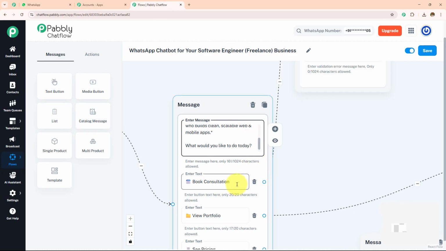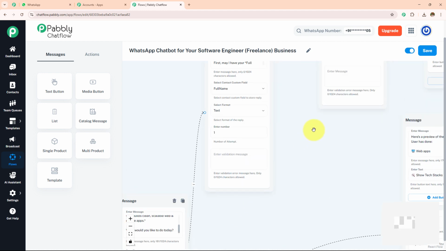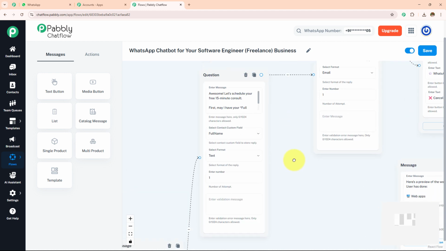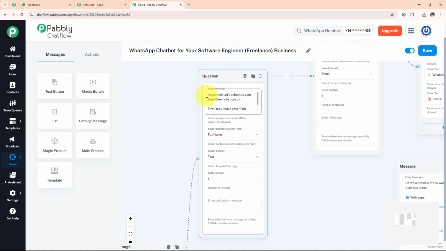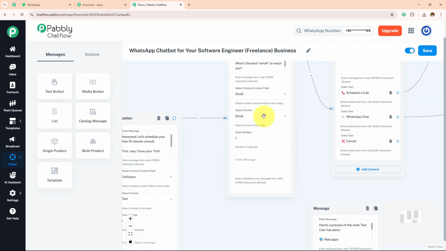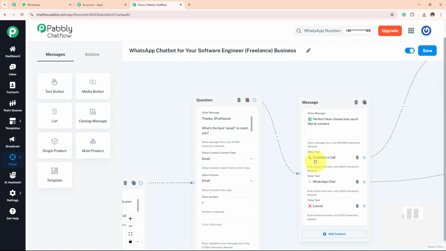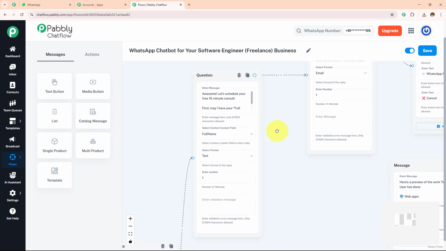Next, moving on to this book consultation. Now here, as soon as someone clicks on book consultation, I'm going to ask them the question. Over here, you can see that I have not used text plus button. Instead, I've used this question. And when they give me the answer, I'm asking them the next questions. So here, what is the use of this question box? Why I have selected this contact custom field?